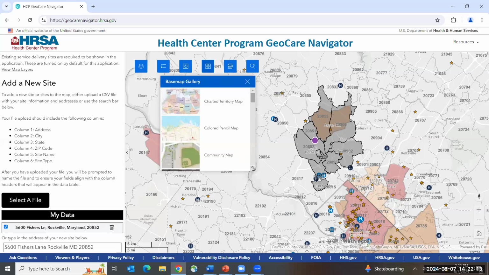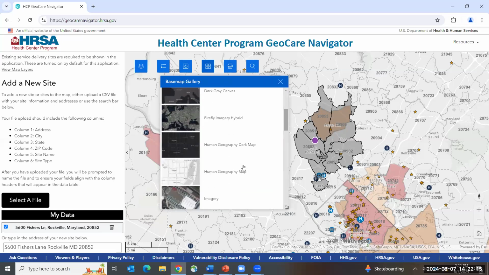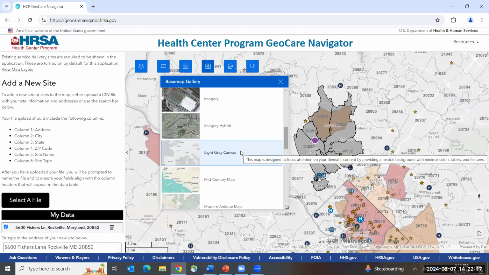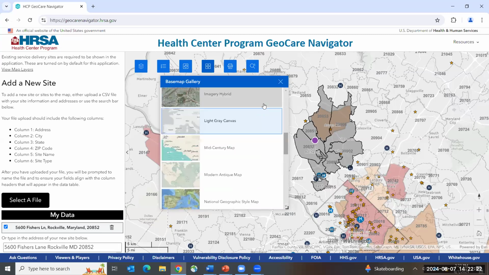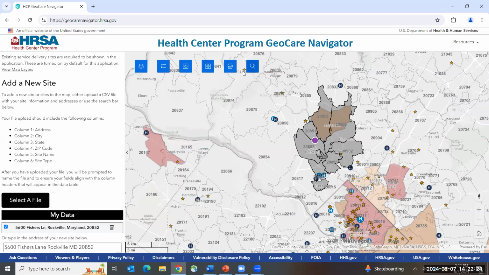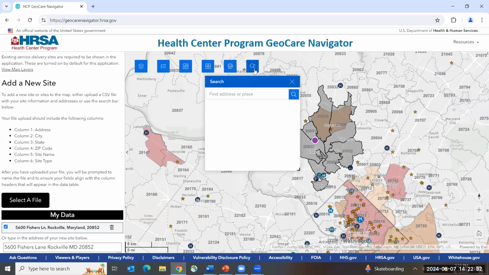And this is if you wanted to change the view of the map. We are default in light gray canvas. We recommend that you stay here, but just want to make you aware that there are some other options. We have the print report, which I'm going to circle back to in just one moment. And then we have search. So if you wanted to search for an address or a place on the map, but you didn't want to necessarily add it, you just wanted like a point of reference, you can use this to search and it will bring you to that point on the map.